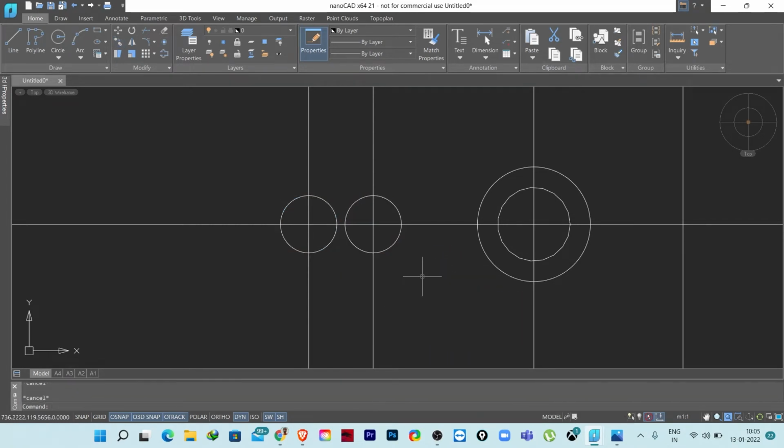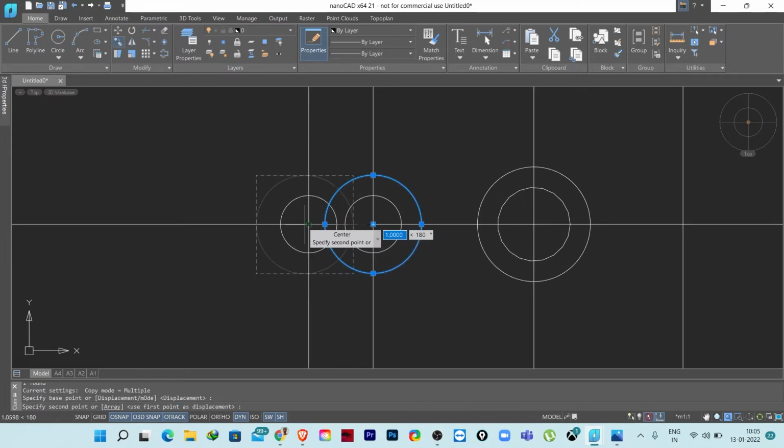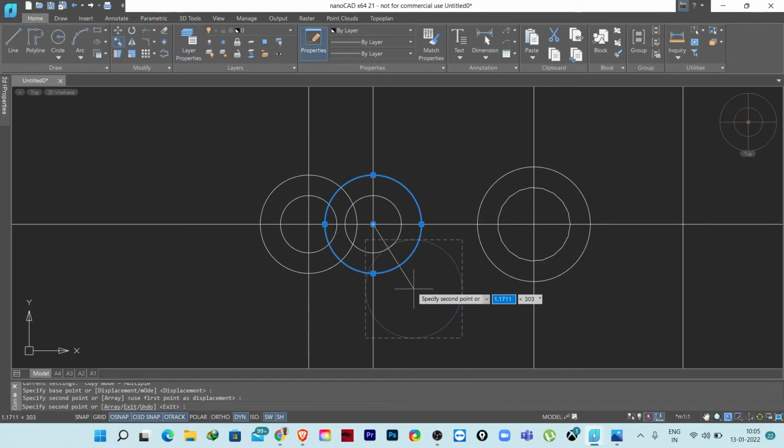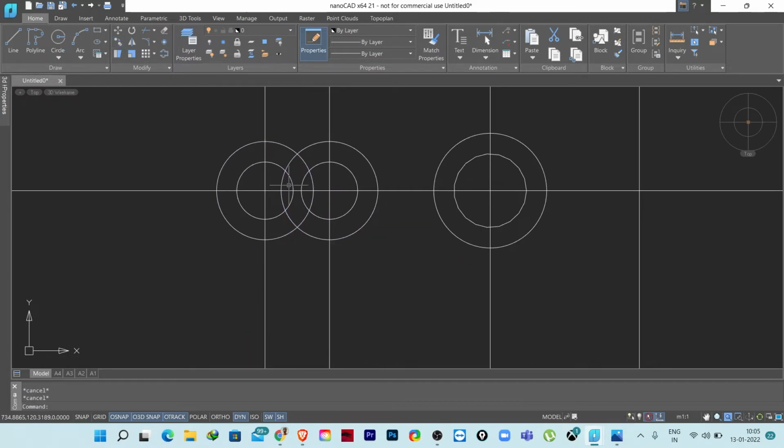Similarly, I will press C enter again. I'll draw another circle with 0.75 radius, right? And again I will copy this. So I'll select this, CO enter, from this point to the point where I want to copy. So you can see I have got this.